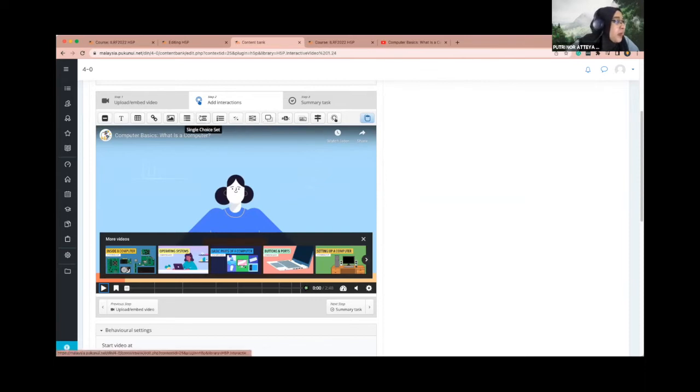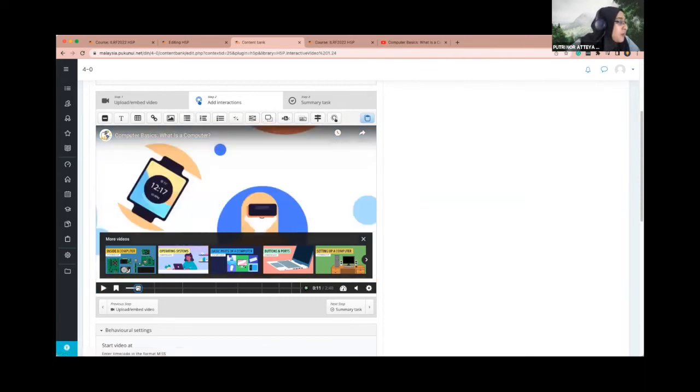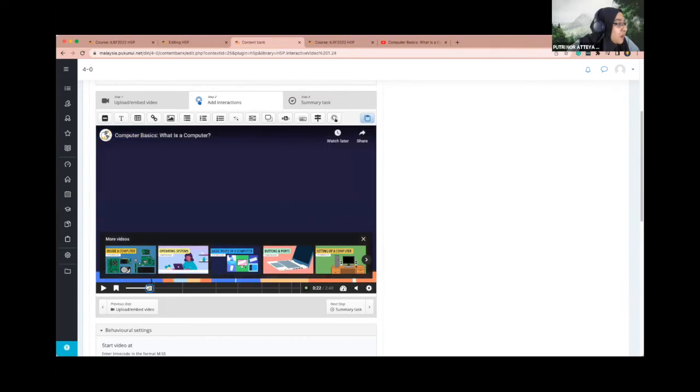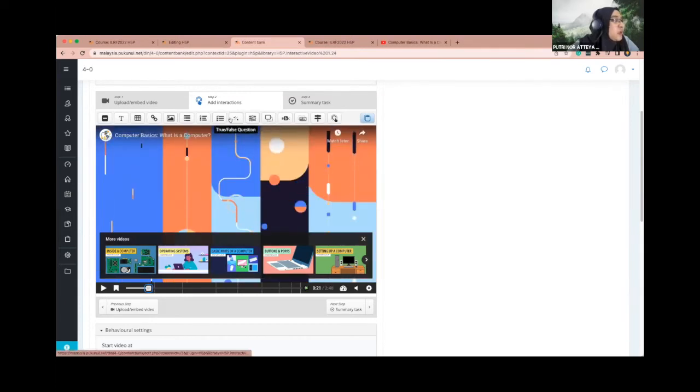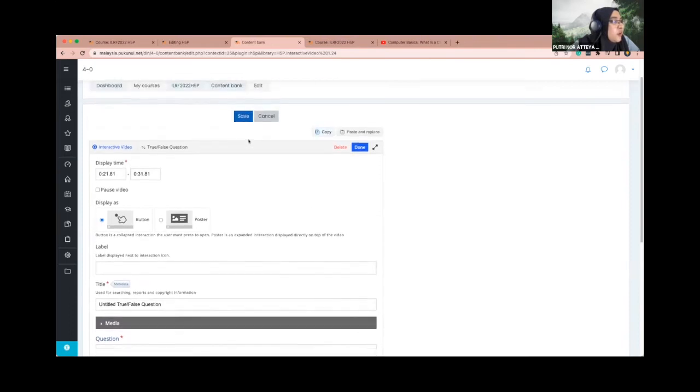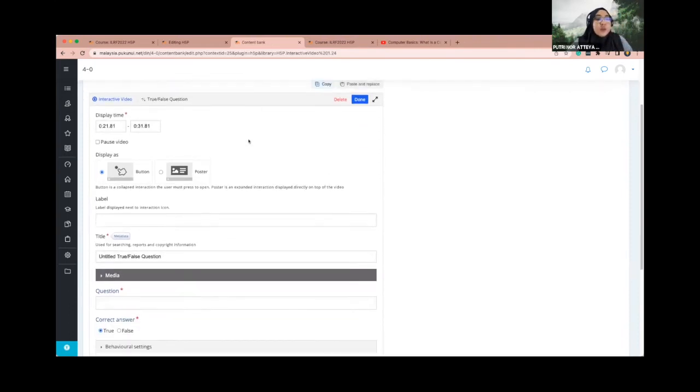So right now, let me just add something on this one. Okay, so I want to add some sort of interactive element here. So let me just, okay, I want to put it here. I want to create a true or false question. So right now, when I click the true or false question, this is what the setting will look like.